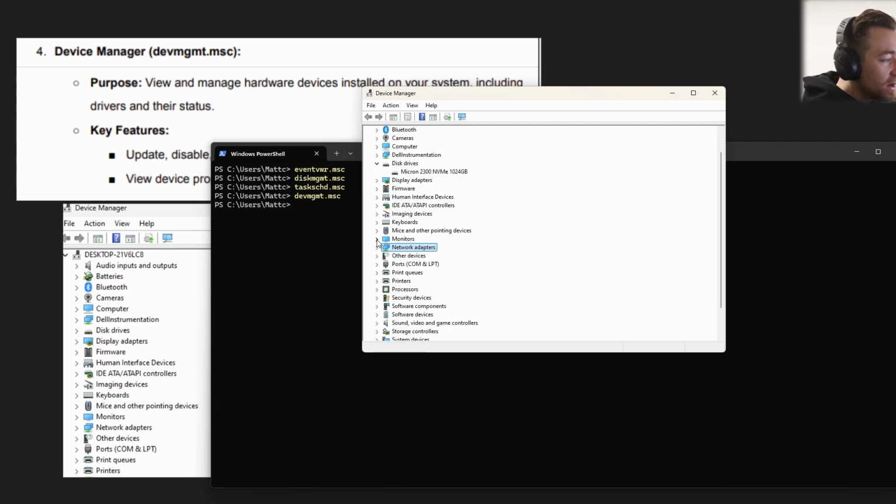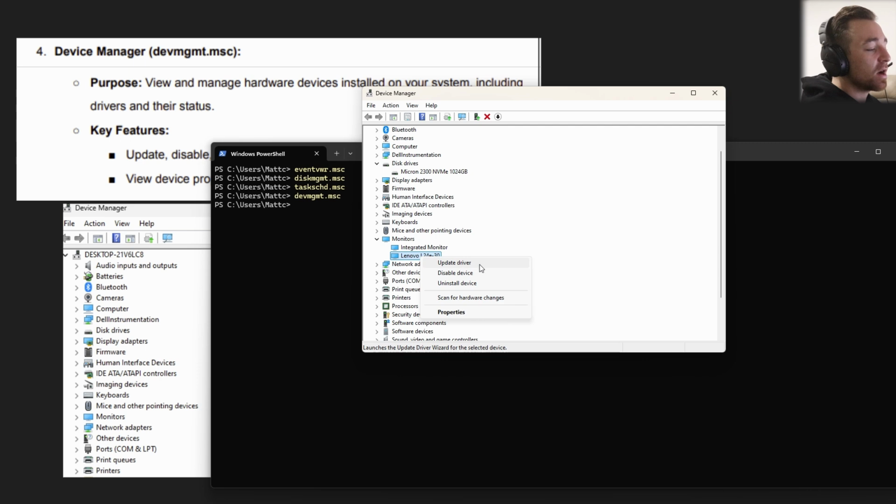You can also, what's something that might have a driver? You can come into your monitor, hit the arrow. Maybe I want to update the driver for my Lenovo monitor, right? I can update the driver, disable the device, uninstall the device, or scan for hardware changes. So if you want to troubleshoot any hardware issues or anything to do with drivers, that is where you would want to be going.